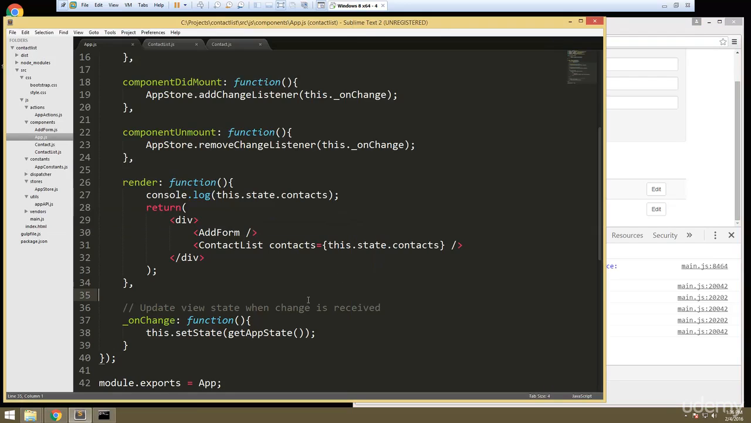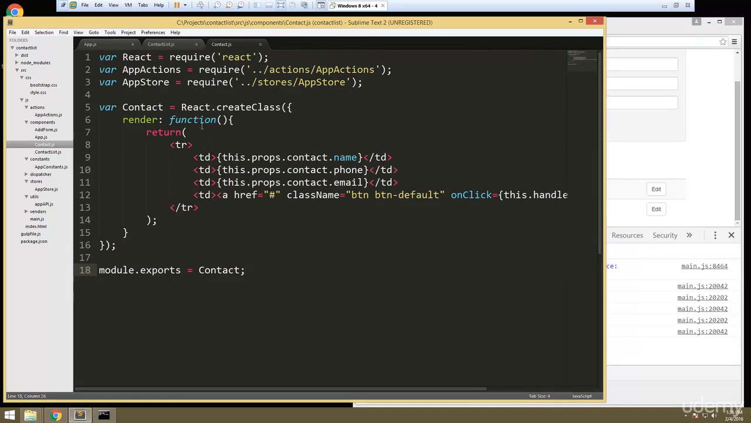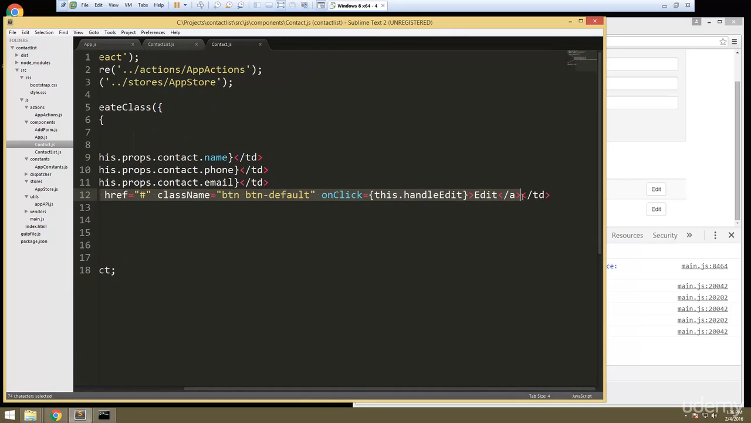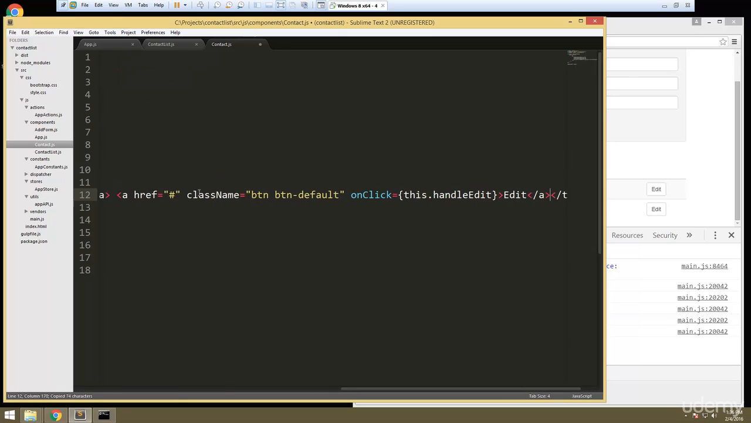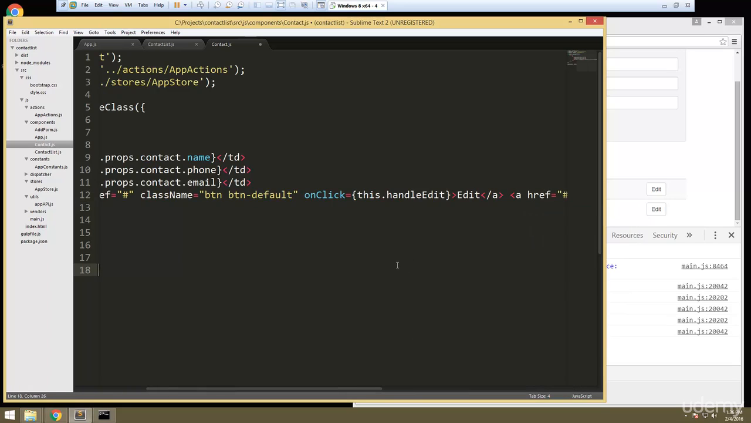Alright, so let's create the delete button. We're not going to do the functionality just yet, but I just want to get it there. So let's copy that, paste it in, and then we're going to change default to danger. We're going to change this to handleRemove, and change this to remove.